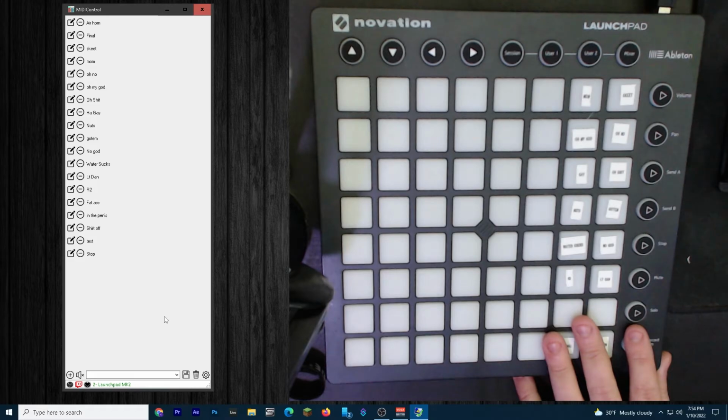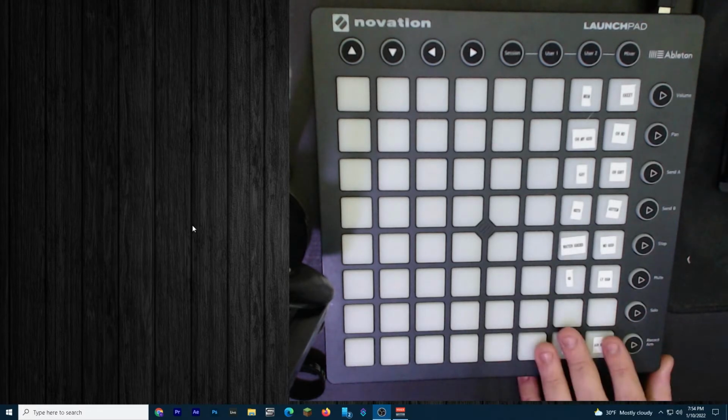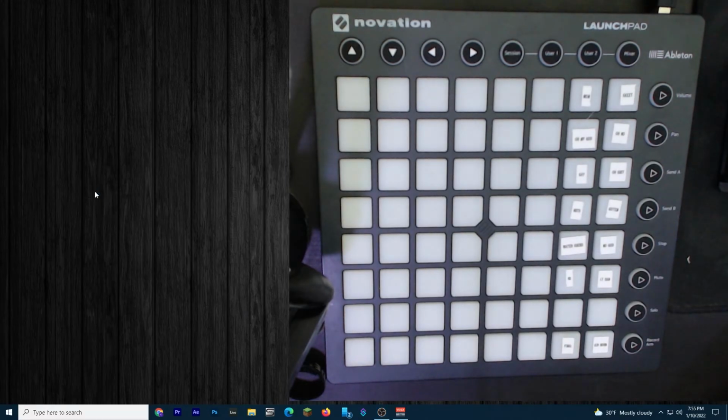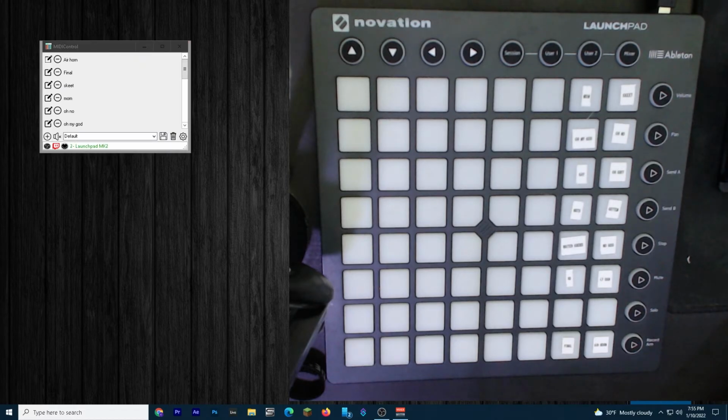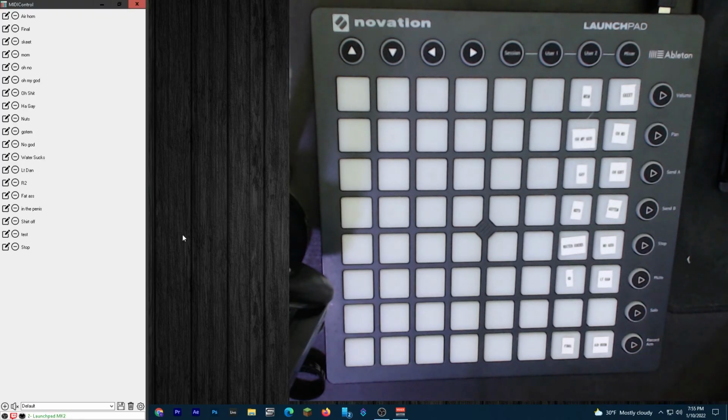Sometimes this does tend to crash it, which it just did. So be a little wary of that. But other than that, it actually works pretty good 9 times out of 10. If you have to open it back up, you have to look for MIDI control, and then it'll actually show up over here in your icon tray. You're going to have to pop that up and then click on it, and it'll pop back up. Anytime you minimize this or anything like that, it doesn't show up on the system tray on the bottom. It shows up in your icon tray. So if you're looking for it, that's where it is.